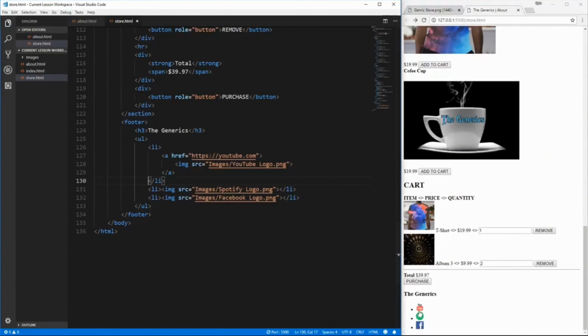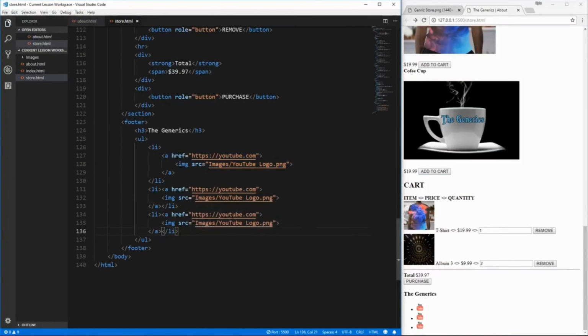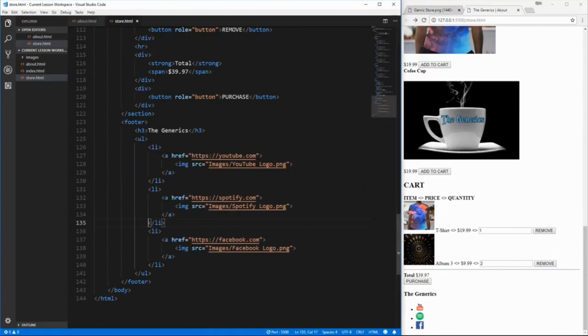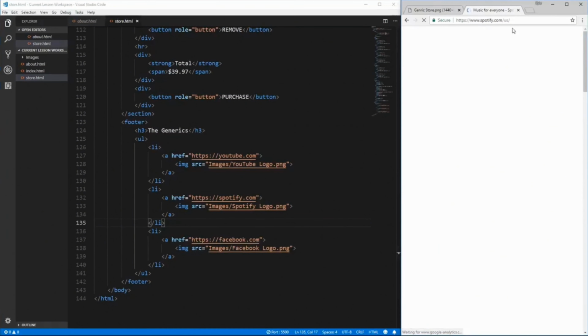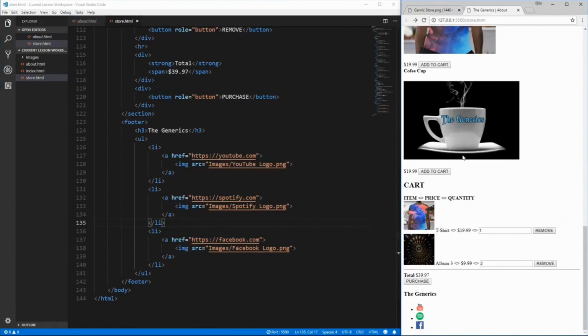Now when we save that, if we hover over YouTube, we can see that as a button, and if we click it, it'll bring us to youtube.com. Let's do the same thing for Spotify and Facebook. Now if we save that, we can see that the YouTube link, Spotify link, and Facebook link are all working. As you can see, if we click here, we go to the Spotify website, and so on.